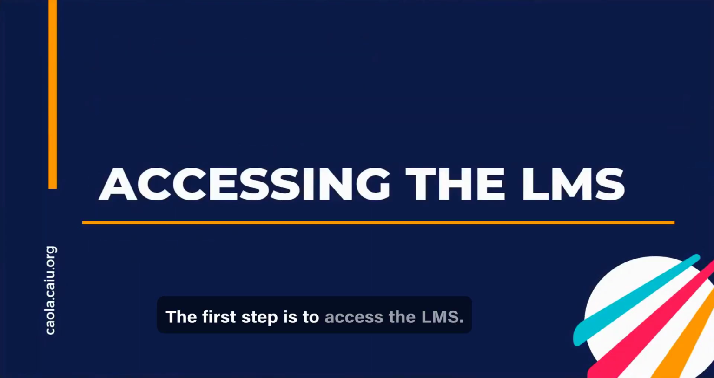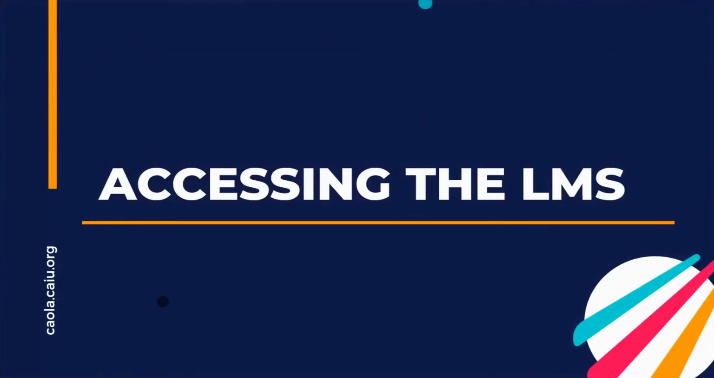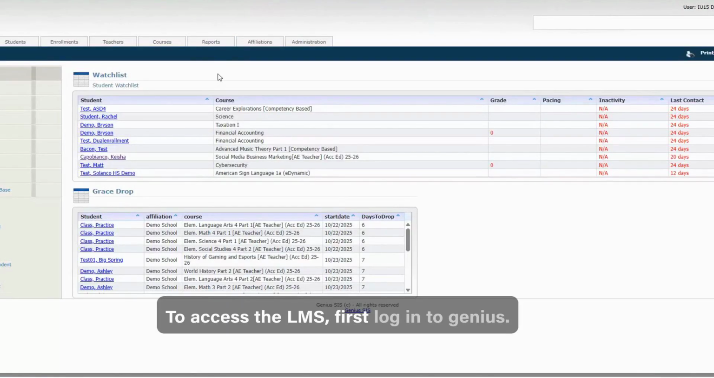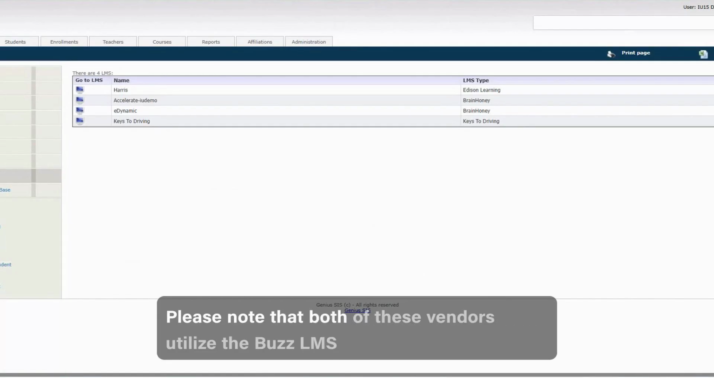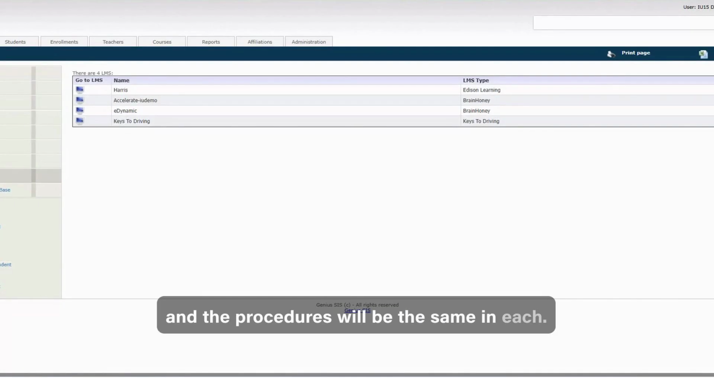The first step is to access the LMS. To access the LMS, first log in to Genius. Then, on the left-hand side, click Go to LMS. Click on Accelerate Education or eDynamic. Please note that both of these vendors utilize the Buzz LMS, and the procedures will be the same in each.